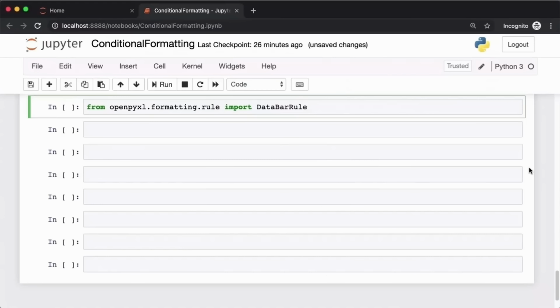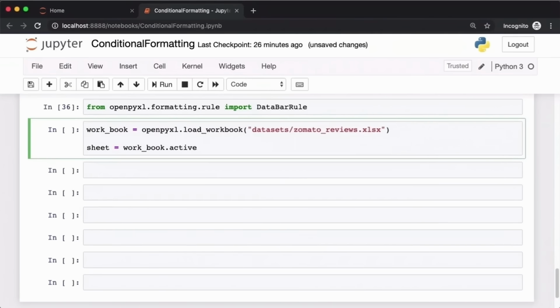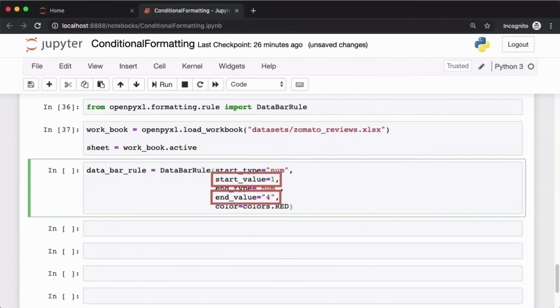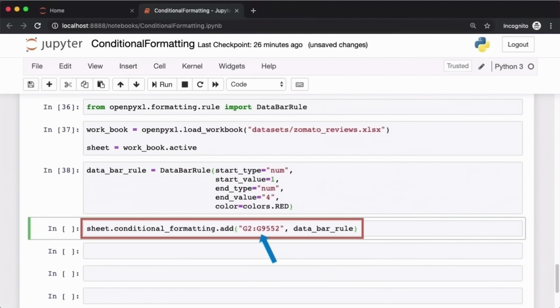So let's go ahead and try one last type of conditional formatting. This is the data bar rule. So here we instantiate the data bar rule. Notice how there is a start type and a start value, an end type and an end value. In this case, because we are representing restaurant ratings, the start value is 1, the end value is 4. Both the start and the end type are num, that's for numeric. Finally, we can also specify the color that we want our bars to be. Here we've gone with the color red. Let's now go ahead and apply this conditional formatting rule to the same data, that is G2 to G9552.